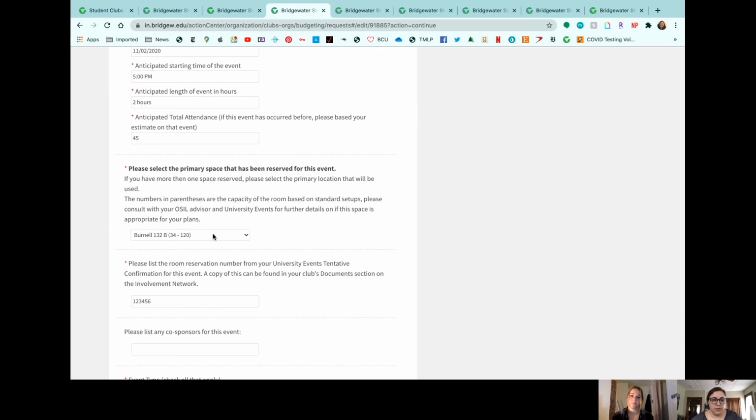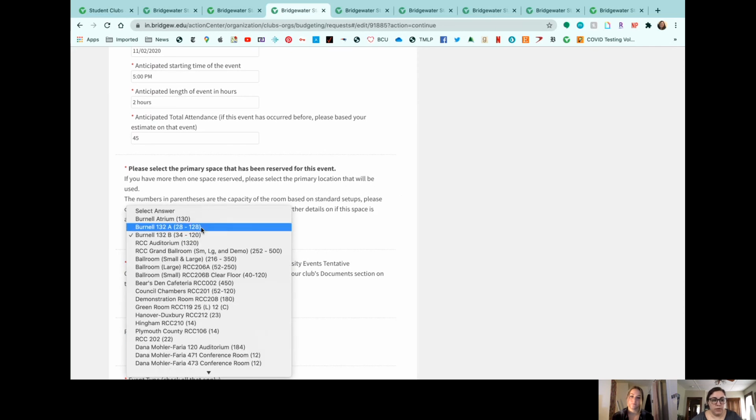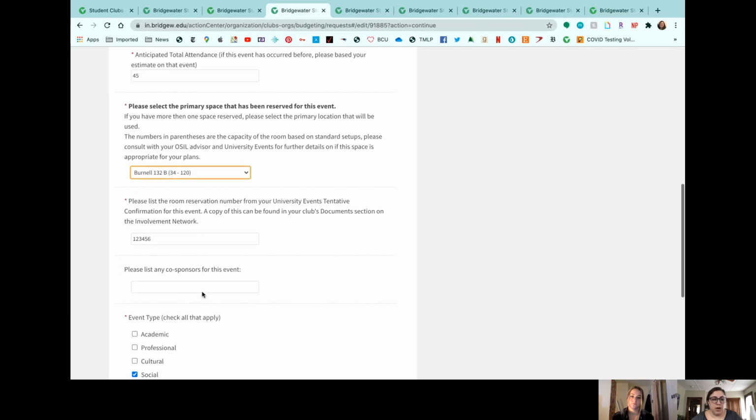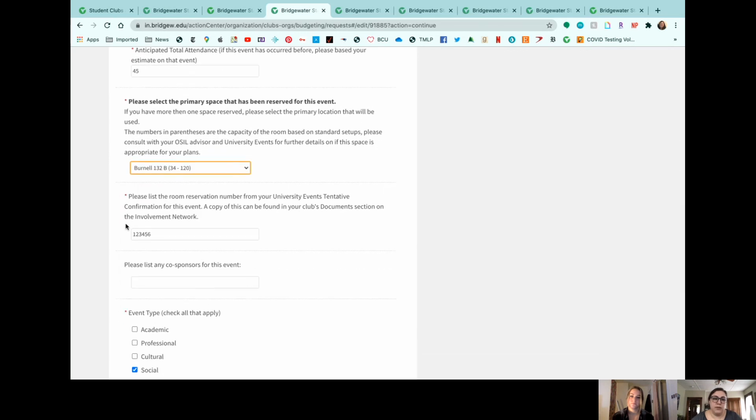Then you're going to pick the space that you've reserved, so we know which room you're hosting in. And then on your tentative confirmation from University Events, you will have a reservation number, and it's important for you to share that here because it helps us connect all the dots for your event later.